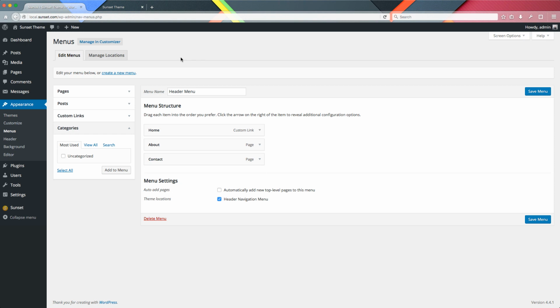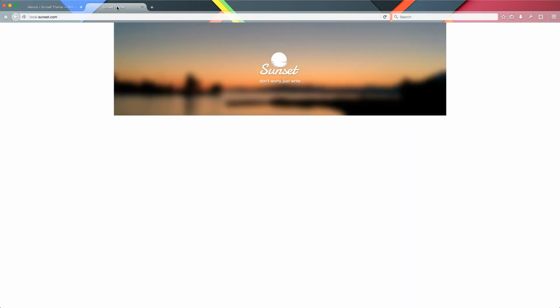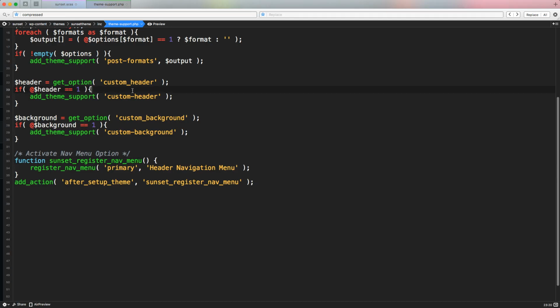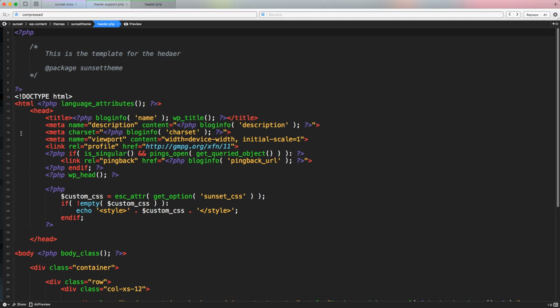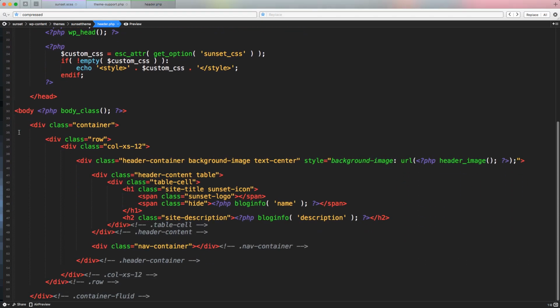But let's keep going. So now we have our menu generated in the backend, we just have to print our menu in the frontend, here in the bottom part of our header. So let's access our text editor again, and this time let's access the header.php file. Let's scroll down here, and now finally we can start editing this HTML script.